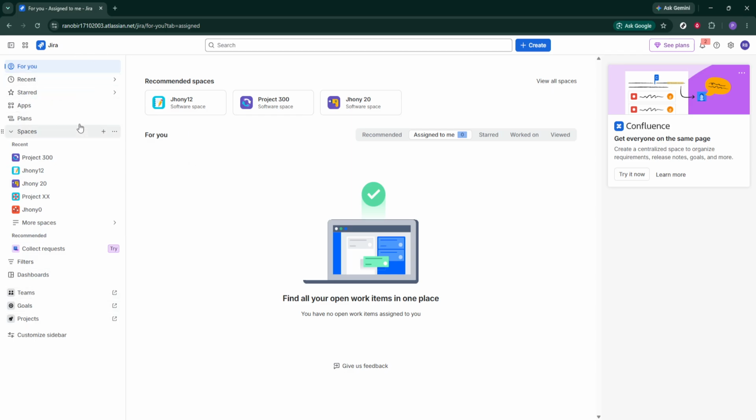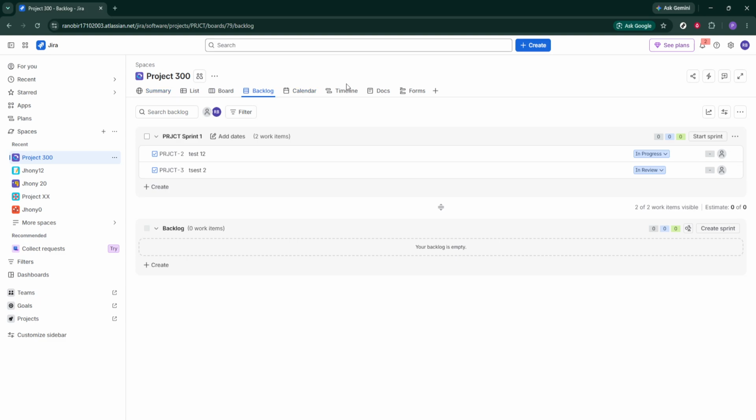Once you're logged in, the next step is to open your project. Whether you're in a Scrum team or managing multiple projects, navigating to the right project is essential. You can typically find your projects listed on the dashboard or through the sidebar. Select the project you want to manage.